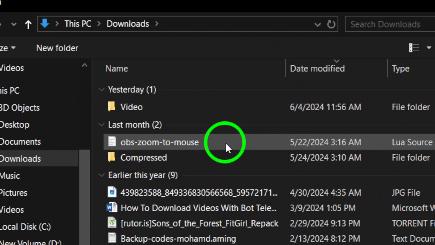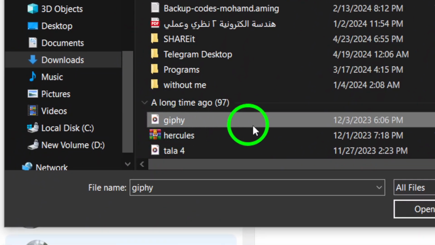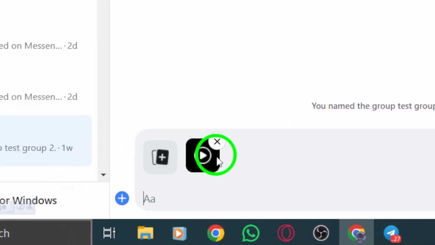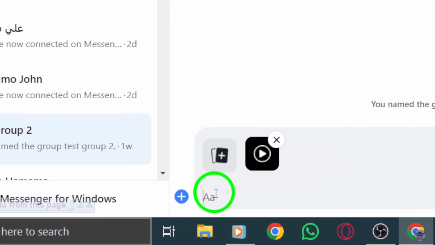Step 4. Select the video you wish to send by clicking on it. Then, click on the Open button to attach the video to your message within the group chat.